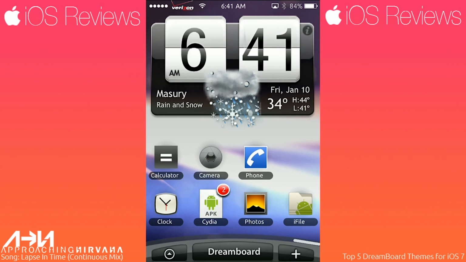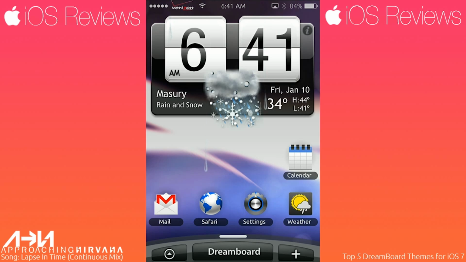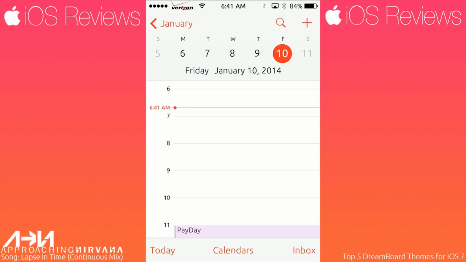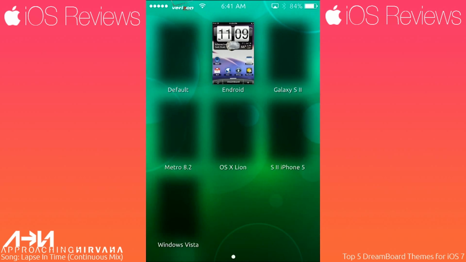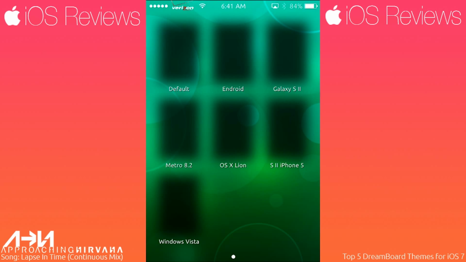If I wanted to go to my calendar, you would just tap it, and it'll bring up the default iOS calendar. In iOS 6, this was a little bit more advanced, but this is still in beta because you could actually change the apps to look like the Android apps through theming via Winterboard before going into DreamBoard. Again, it's not available in the beta right now. To get back to DreamBoard, you'll just tap the DreamBoard icon there, and that is one of the default themes that comes with it.